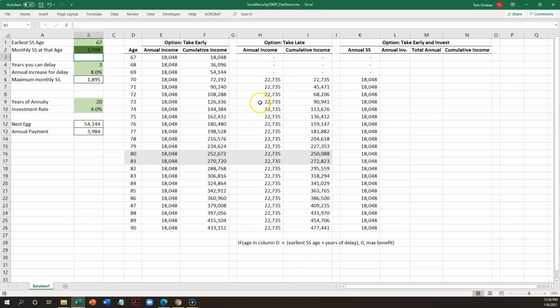And remember, the if statement we used here in H and we used in K was essentially if the age in column D is less than the earliest age plus the years of delay, then just throw in a 0. Otherwise, for H, take that max benefit that we calculated over here for the monthly. And for K, it's just take the basic benefit. So back, how did we do that calculation?